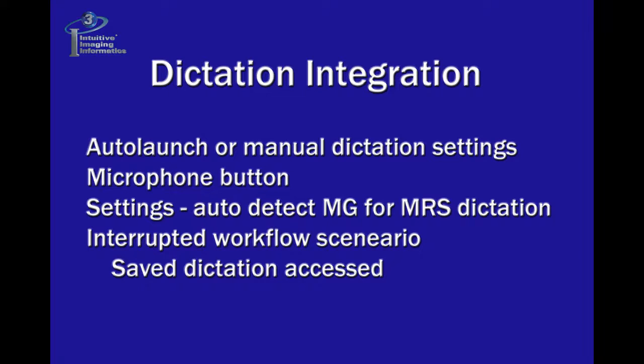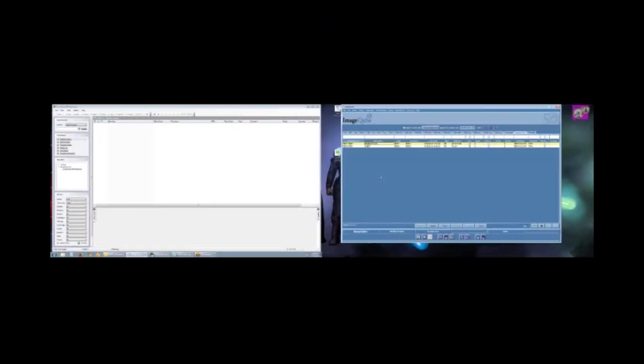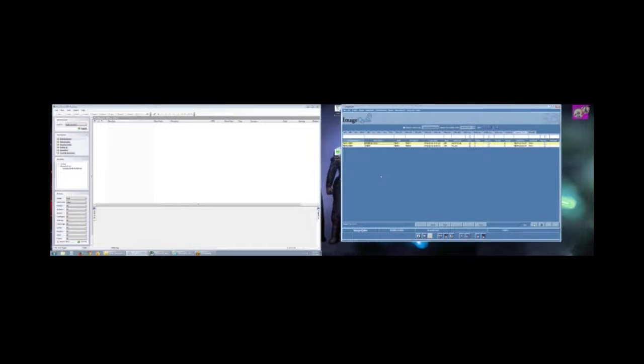Integrated dictation with PowerScribe will now be demonstrated. We will first demonstrate the manual launch of the dictation system. PowerScribe is logged in, ImageQube is logged in, the user has selected an exam. When the user selects the exam and launches the study, the exam is then launched.